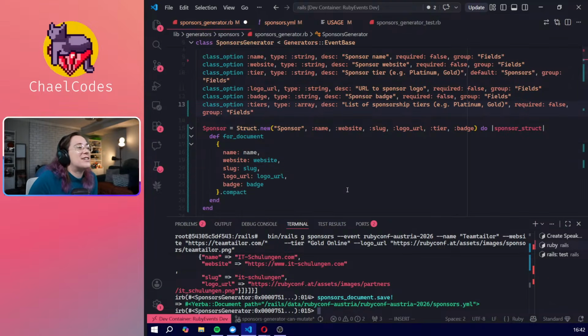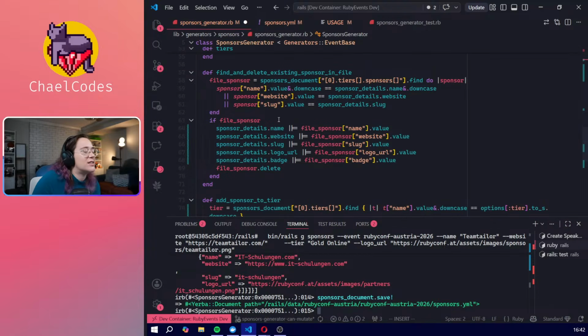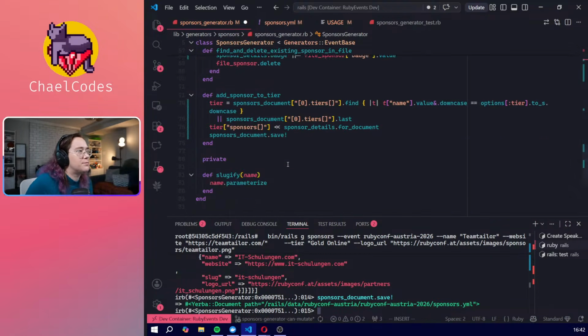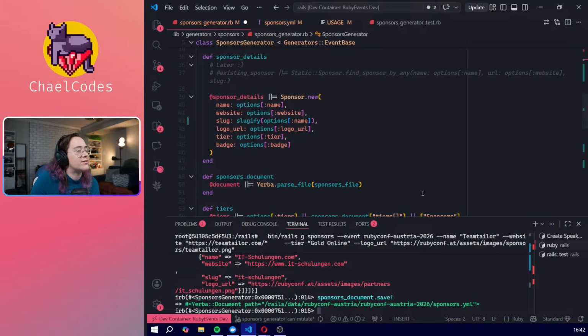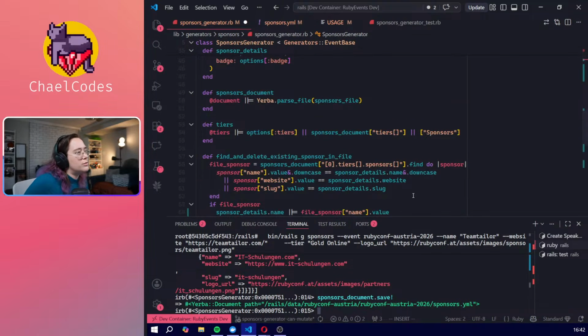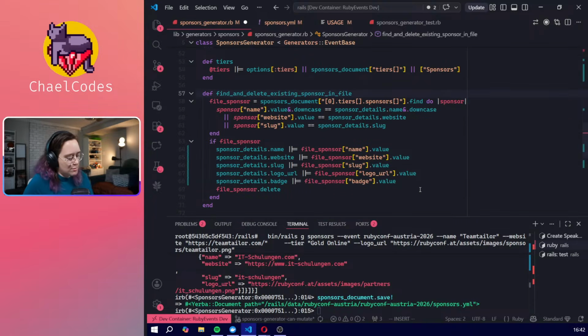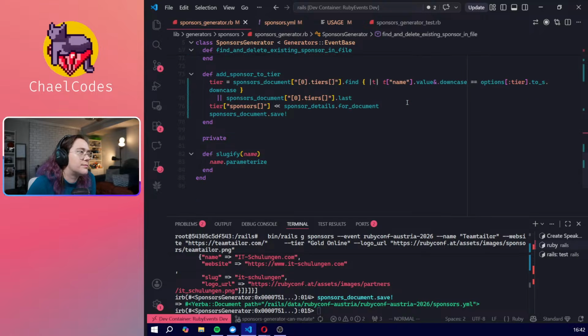Okay, so I have my document. I have my tiers. This is good. So I have my file: sponsor name, website, slug, logo URL, badge. I find it, add it to the last, sponsor details for document, sponsor save. I think what I might do is, well, I don't know. I'm okay with creating a file that doesn't have any tiers in it. Yeah, I think I'm okay with that.